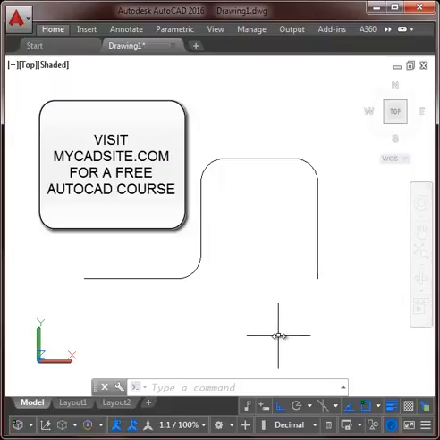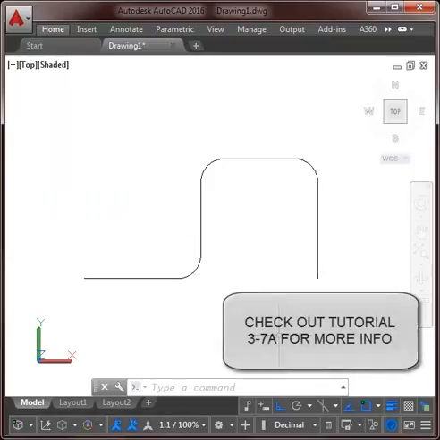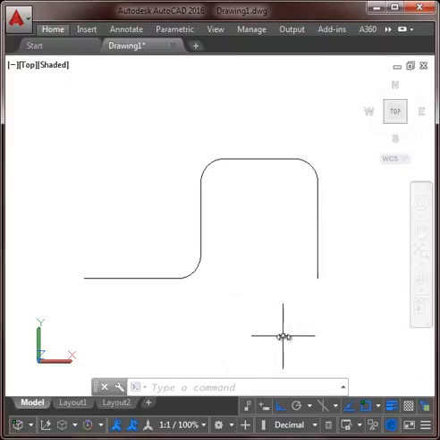about in tutorial 3-7A, and we're going to look at extruding along a path and doing an extrude with a taper, and then we're going to have a look at the loft command.